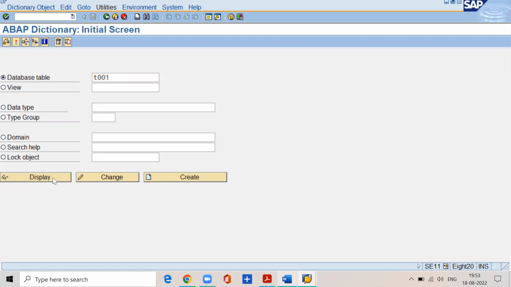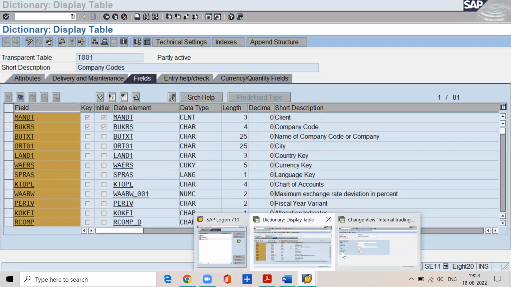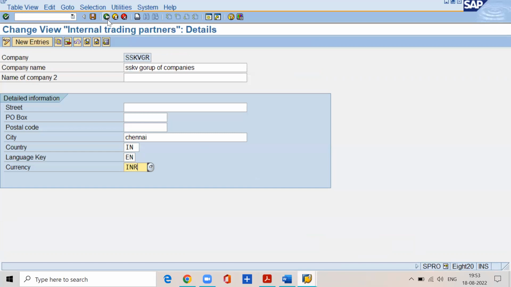Look at the screen. See, T001 table is there, right? The name of the table is company codes. So this T001 contains the company codes information. Here, these are the field names, right? Say, for example, see, look at the scheme. Let us go to company code again.